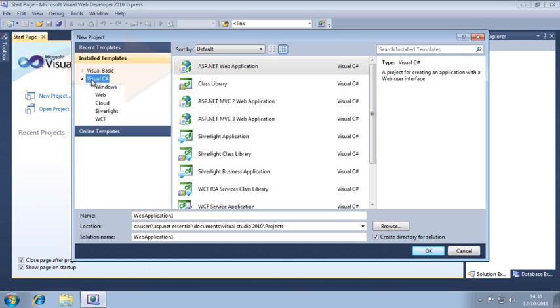Now click ASP.NET Web Application in the central pane. You'll notice that there are a lot of other project types besides ASP.NET Web Application. In this course, you'll only be using the ASP.NET Web Application project type. Many of the other types will be covered in the Expert Skills course in this series.